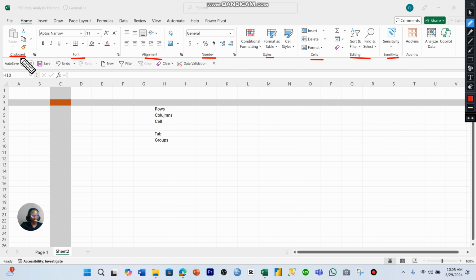For example, in the clipboard group, we have cut, then we have paste, and we have format painter. Under the font group, we have bold, italics, underline. You have these font types. We have font size.